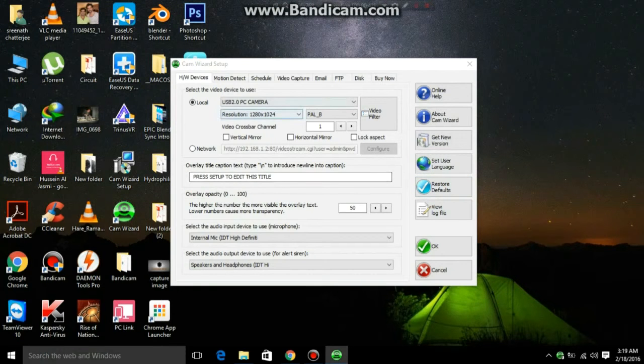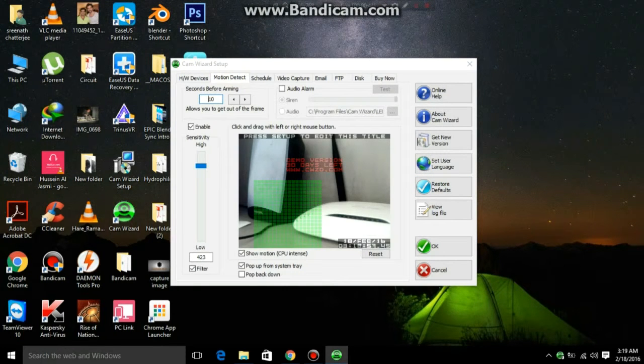Now see at the top, motion detect. Go there and choose your desired area in the green small boxes in front of you. Set the sensitivity at 423. If you right click and drag, it will delete, and left click and drag, it will add your area. So I have added my area, and at the top you can see the audio siren option.